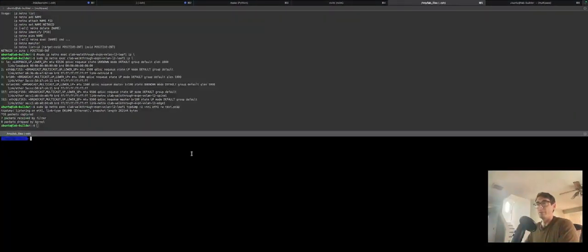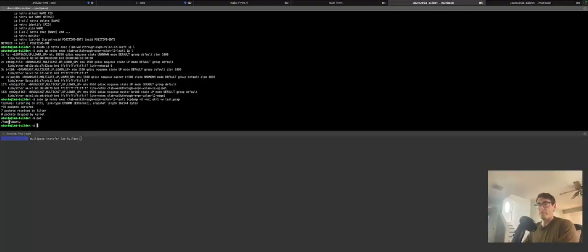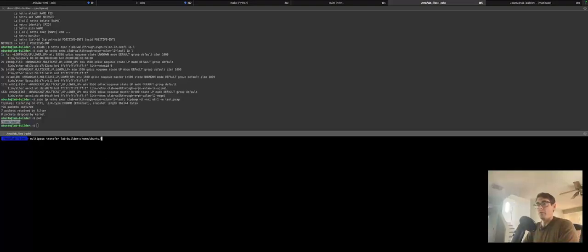I'll kill the capture. There's a Multipass transfer command, or else I would just SCP it, but I'd have to generate a key and push it out to the device. This is a little easier. So we'll say multipass transfer, lab builder. Where did I put this? And we called it test.pcap. I'll call it the same thing and just dump it right here. There it is. We'll open test.pcap.